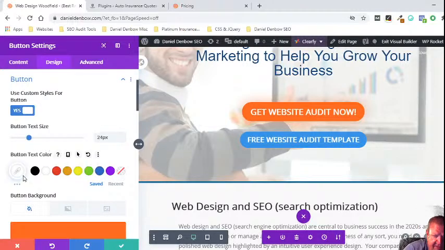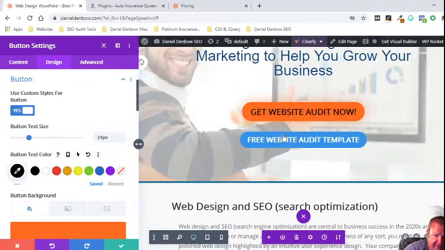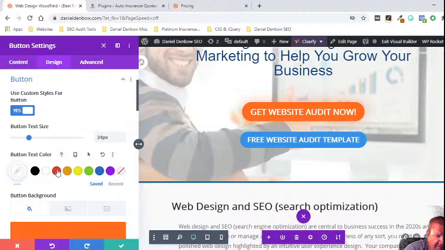And then if you want to change the color of the text, you can change it to black. See, it changed it to black. Change it to white. You want to go to red, you can change it to red, green, yellow, whatever color you want. We want it white because it's that color in the background.